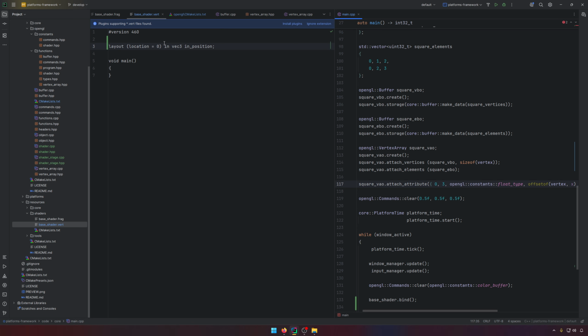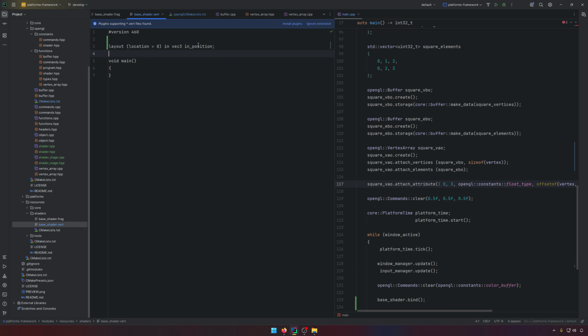So we have 0 with 0 here, 3, which means that we have 3 floats, which means vec3. Okay, very simple. And after that, we don't need anything. So we have a name. How does that work more than this?